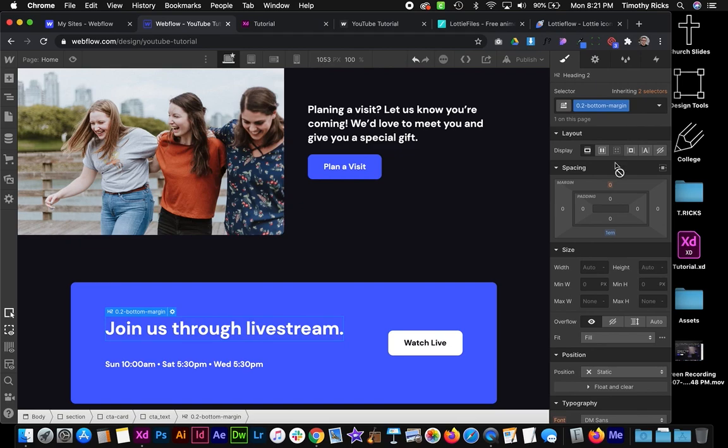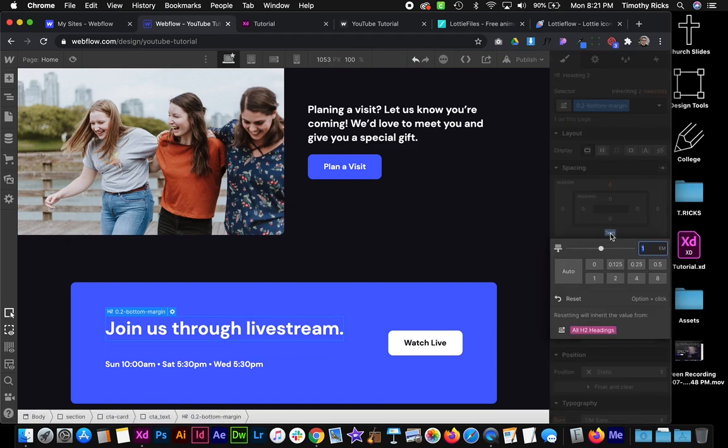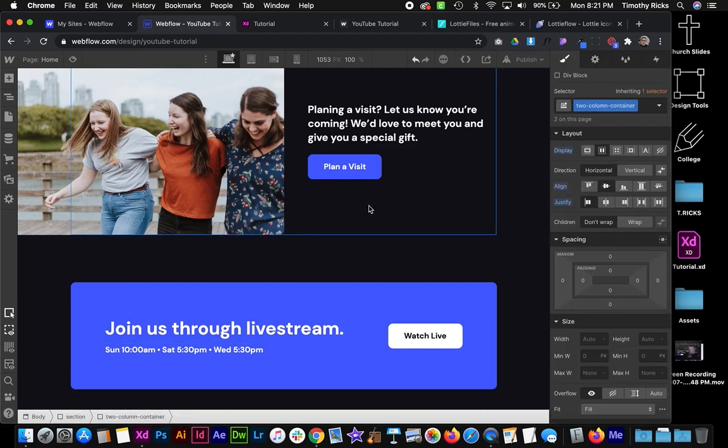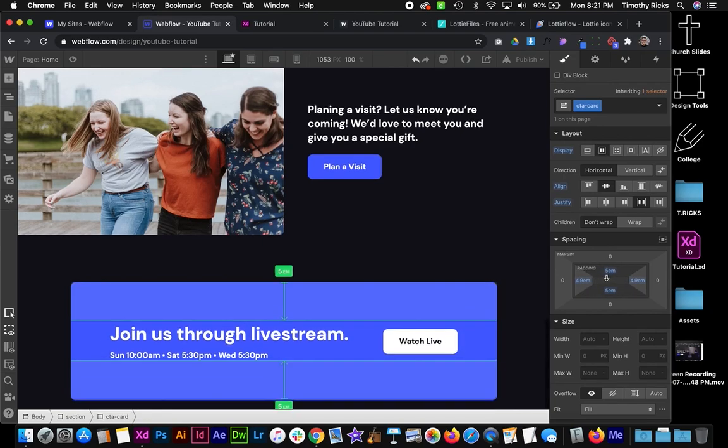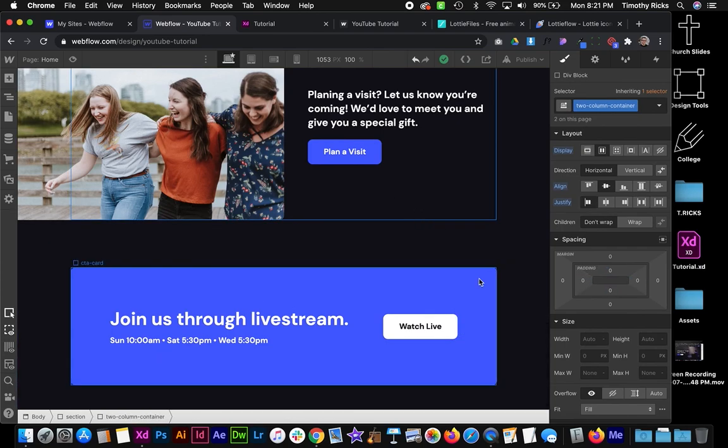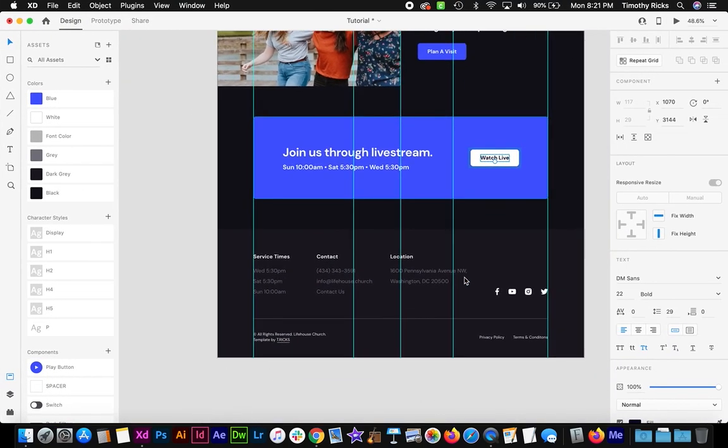And then we'll just make this 0.2. That way it's a little closer. So yeah, that's looking pretty good. And from here I can even, if I wanted to, increase the padding a little bit on top or bottom or however, but that looks all right there.